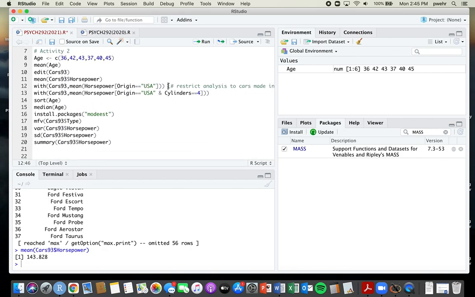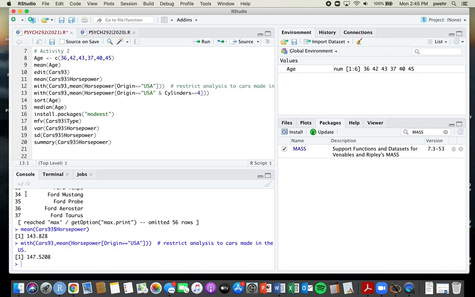All right, so if I hit command and then return, I can see that the horsepower is a little bit higher than the average horsepower overall, right? It's 147.52. You are not limited to a single restriction here. We can do more than that.